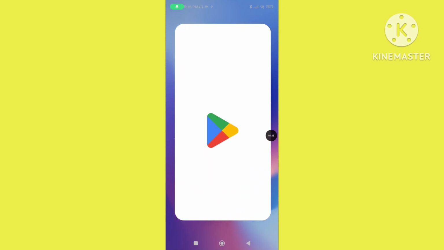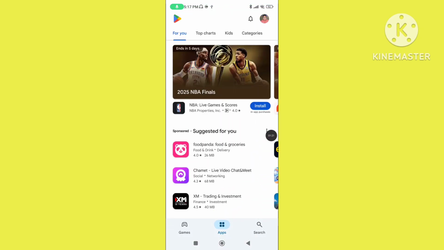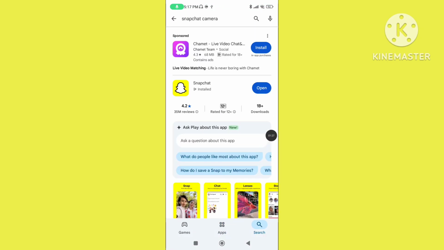Step 3. Open Play Store. Open Play Store and update your Snapchat application to the latest version.